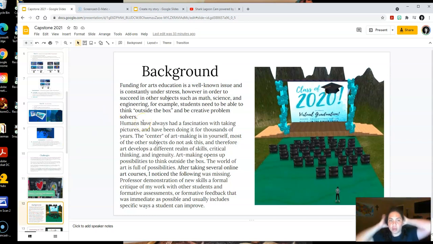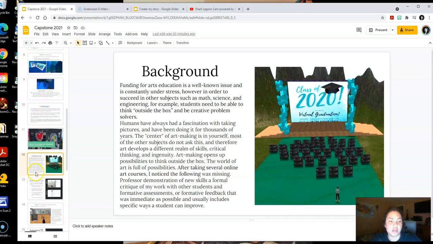Art education is constantly under stress. However, in order to succeed in math, science, and engineering, for example, it's important to be able to think outside the box and be creative problem solvers. And I think arts education really gives that to students. So I think it's really important, especially when you go to college and get out into the work environment, you really need to practice that.